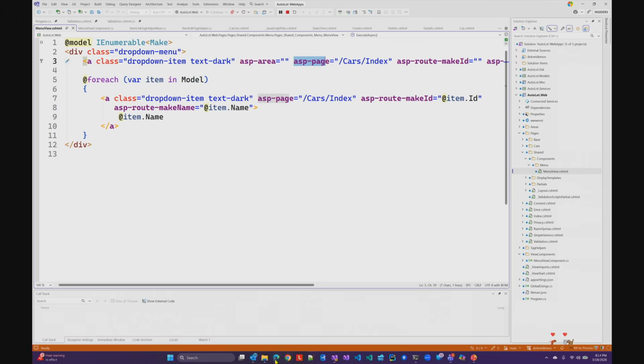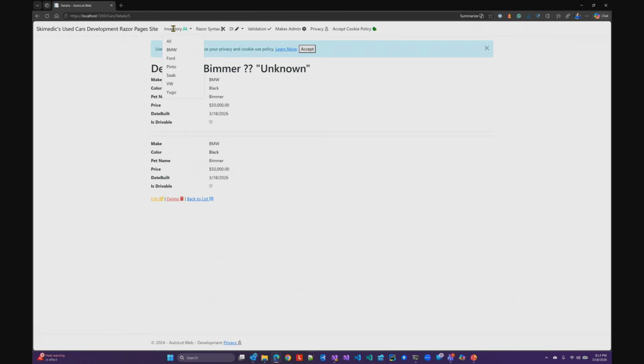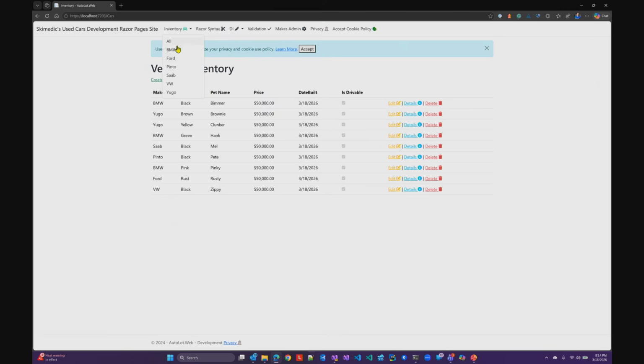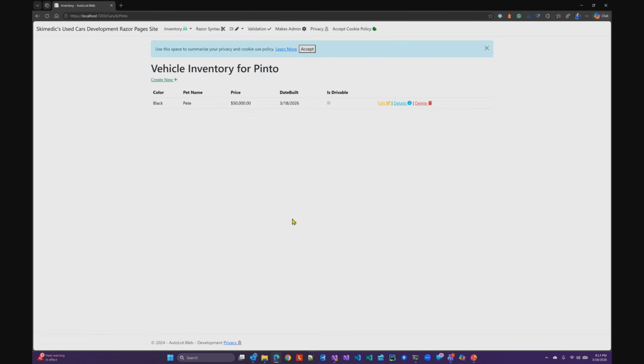So as I navigate through this site, I go back to inventory all or inventory Pinto, it's going to show the Pintos. Menus, we use this a lot, especially if the menus have to be dynamically altered based on user permissions that are in the database.